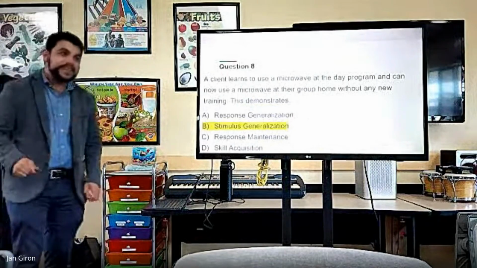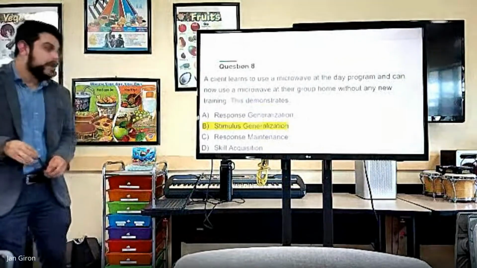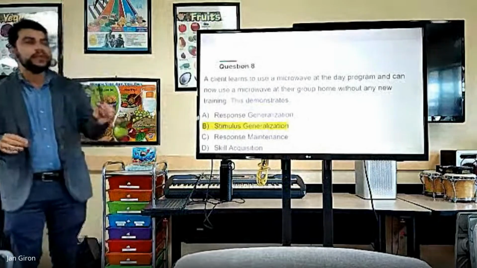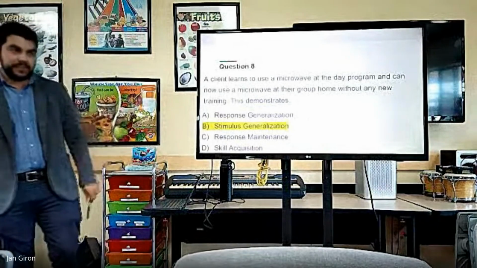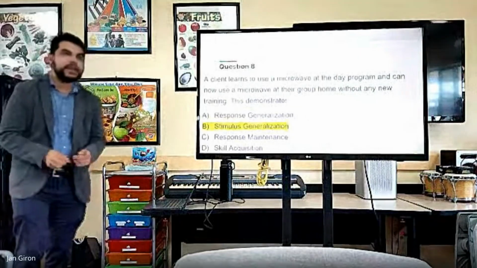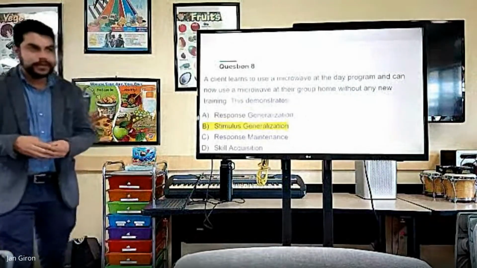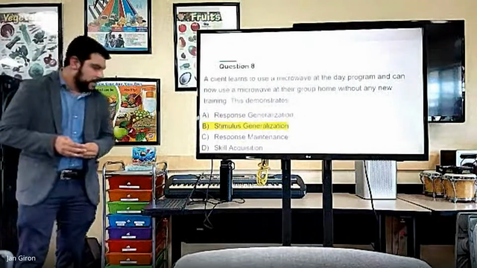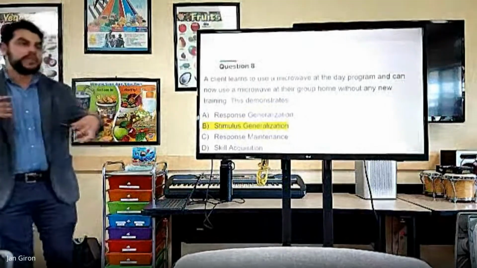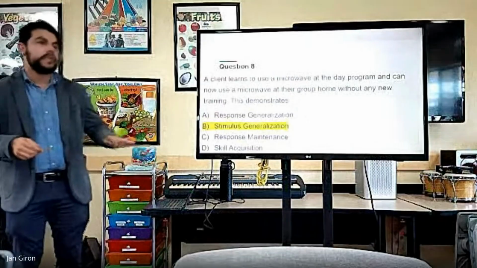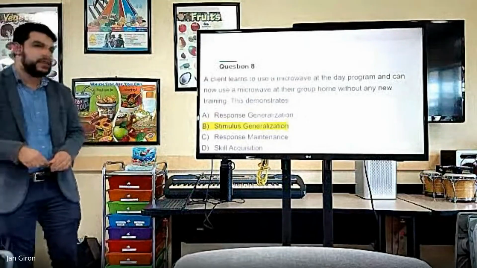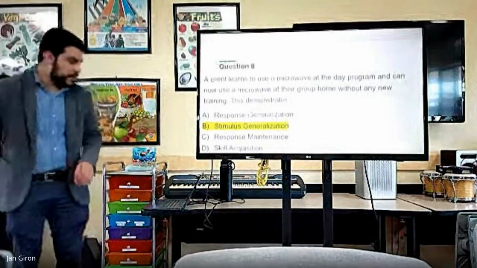I can see why you think it's skill acquisition. Skill acquisition involves them learning the skill. Skill acquisition is just learning a new skill. So here they've already learned it in this setting, and without new training, they were able to do it at their home.